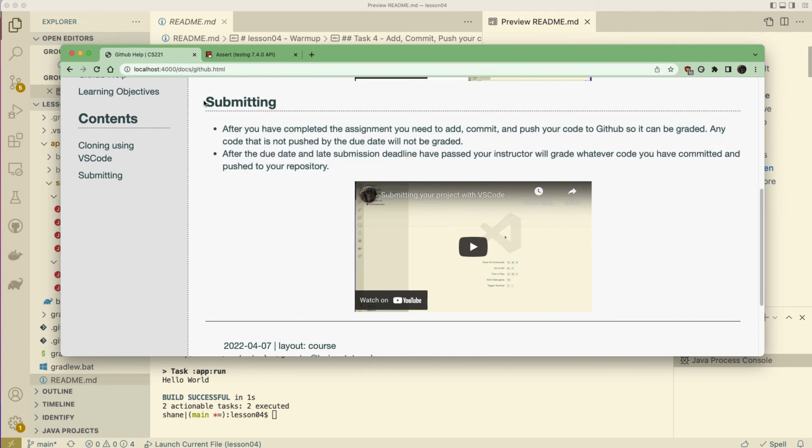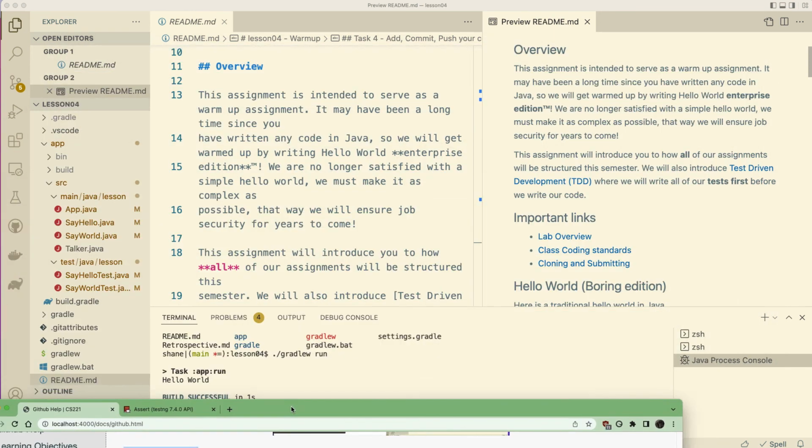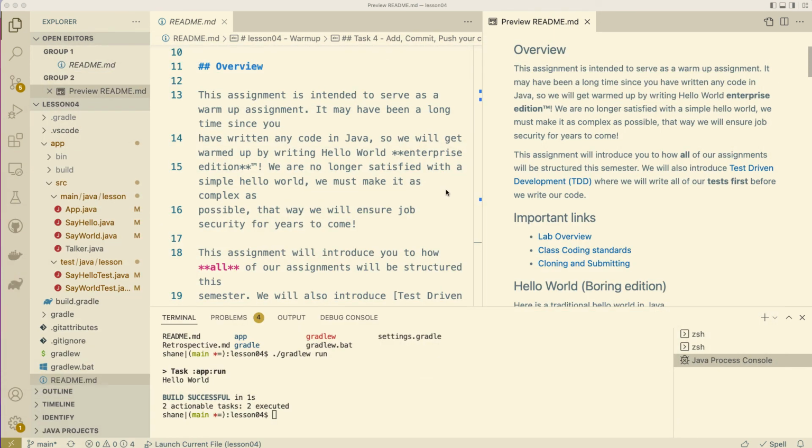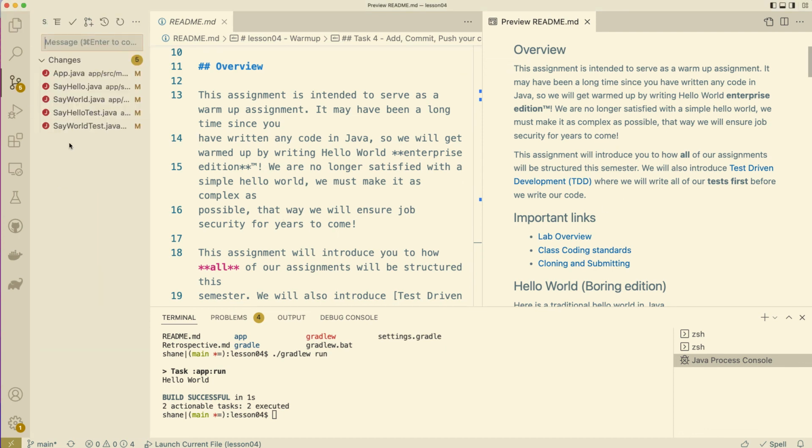So this is critical that you submit your code to GitHub. I cannot grade your code unless you submit it. Otherwise, it'll just be on your local machine, and I will never see it. You can tell that this hasn't been pushed by going over here, and you can see that I have all these changes, and I have not added them. Finished app, committed them, and then synced them. Okay, so that is extremely important to do.